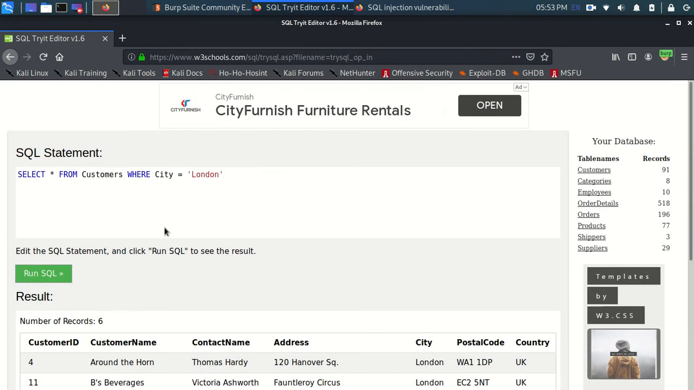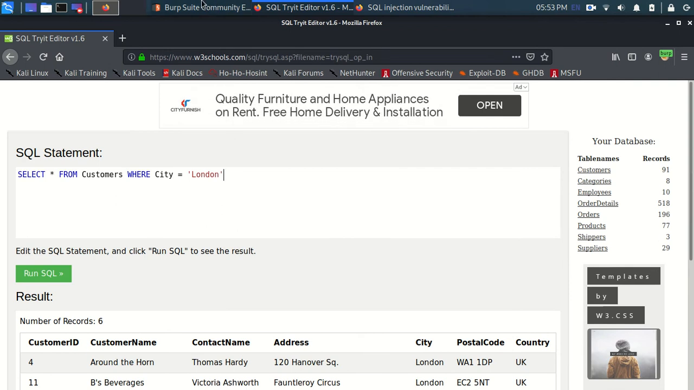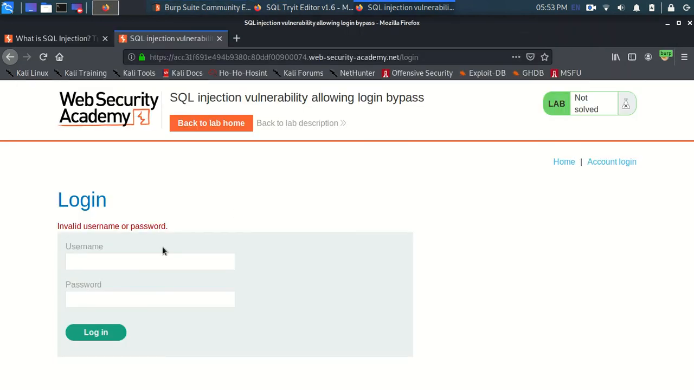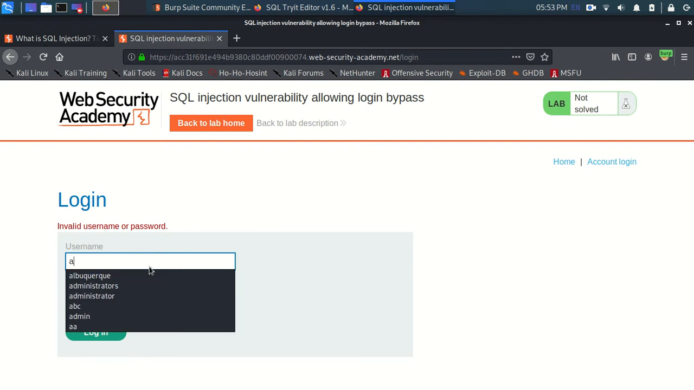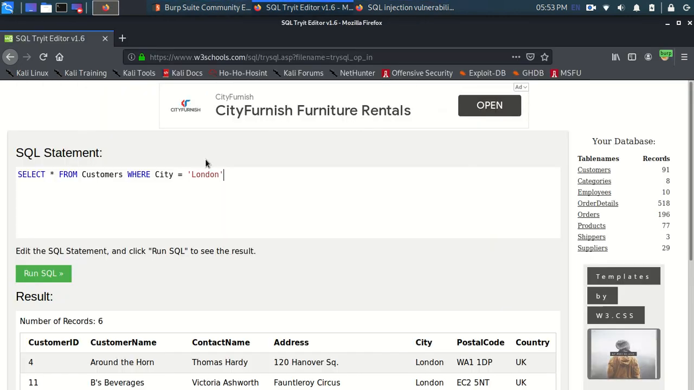So this is what we are planning to do in this website. Rather than the username administrator and the password which we don't know, I'll put administrator, single quote, dash dash, which will remove the rest of the query. Just like I showed you over here, administrator, then single quote dash dash, and it will comment out the whole password section.